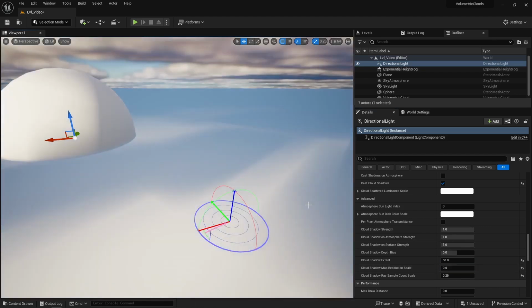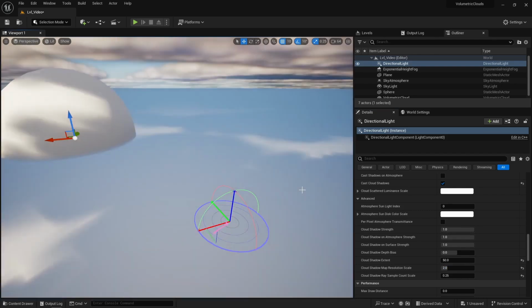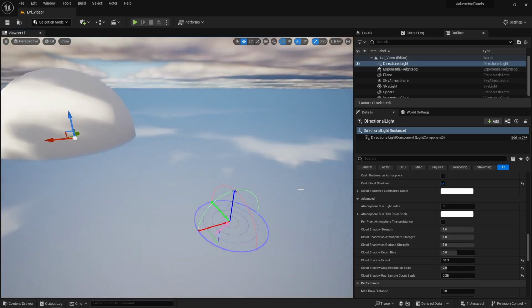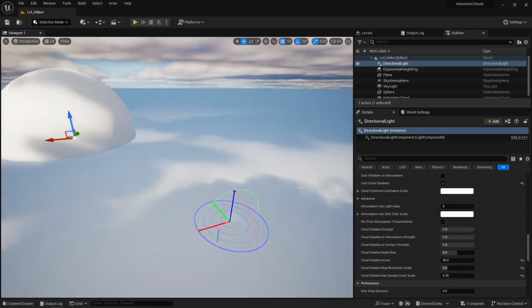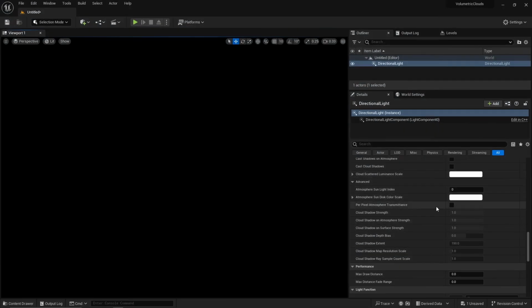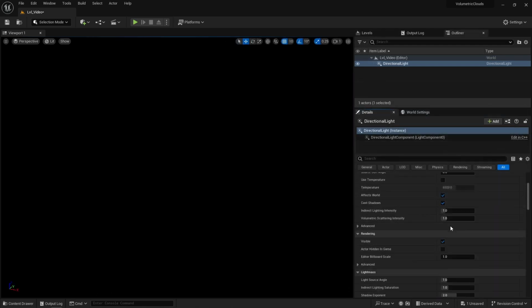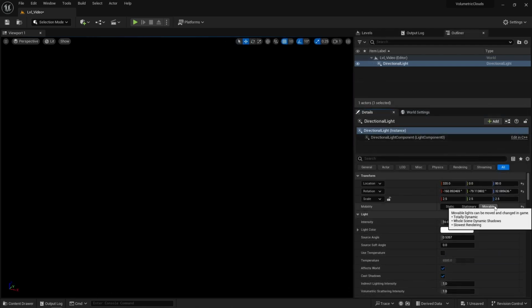Keep in mind you'll likely want to tweak these settings differently depending on whether you want clouds to cast a shadow on the ground, and that only, or if you need clouds to be self-shadowed as well. Next setting is per pixel atmosphere transmittance, and by the sound of it, is specific to the atmosphere and shouldn't make any visible difference for ground views. Last thing I want to do is to make sure this light is movable to exclusively rely on dynamic lighting features.